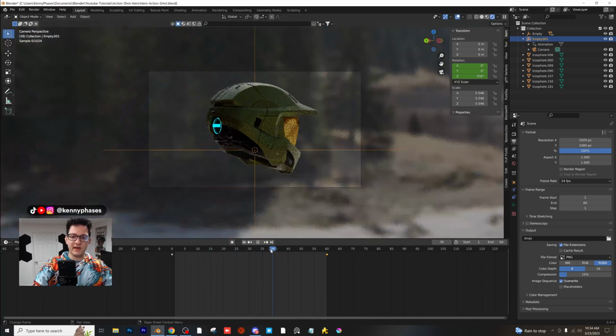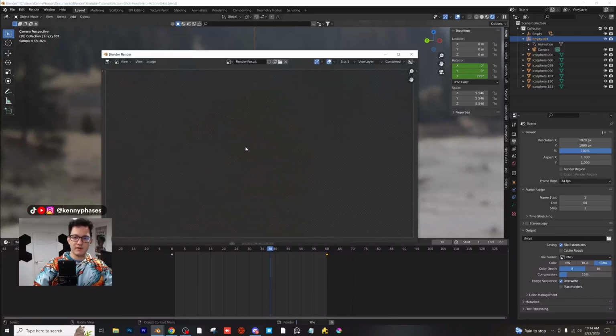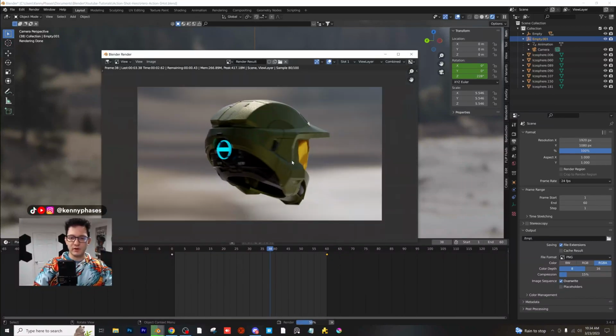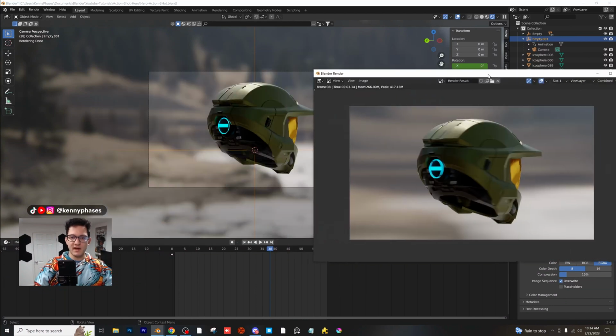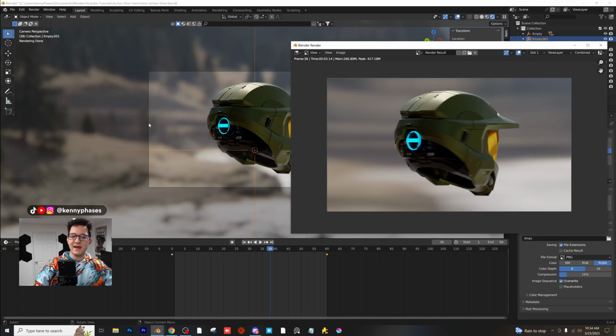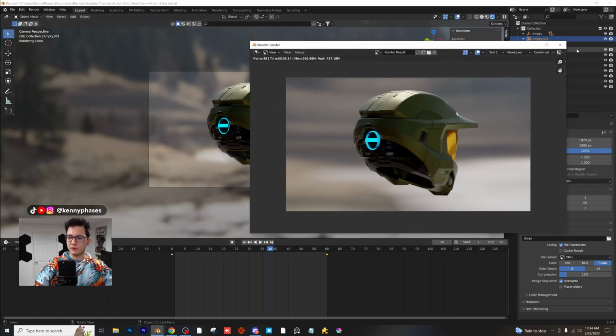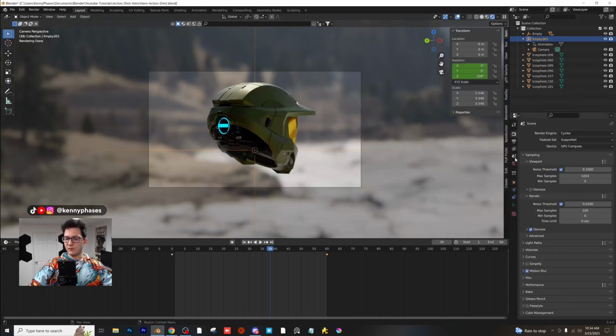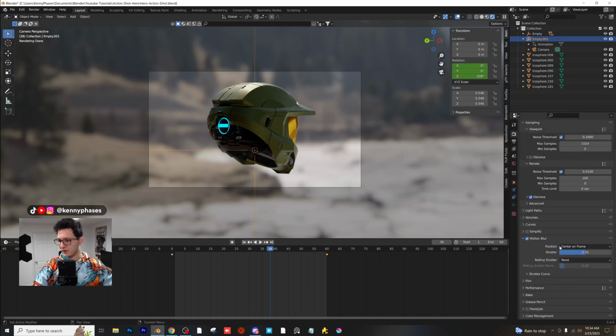So if we were to take any frame like this one and render that out, we should have a much more intense motion blur in the background. As you can see, we do. If you compare this frame to our viewport, you can see that everything is blurred and the motion blur is really, really high.